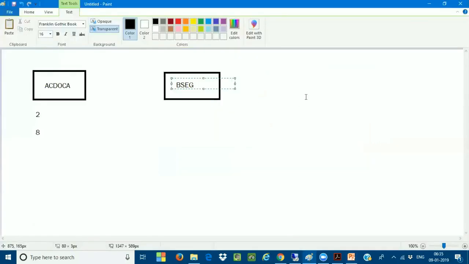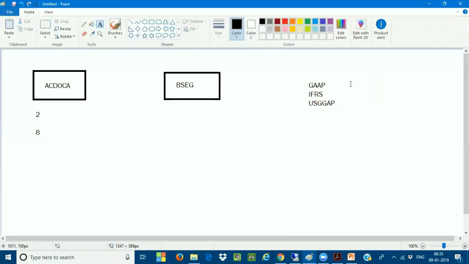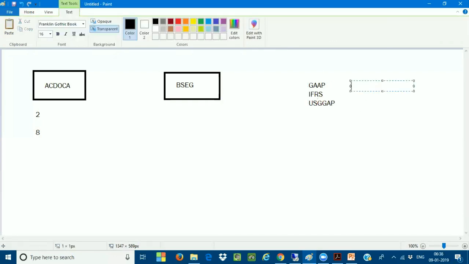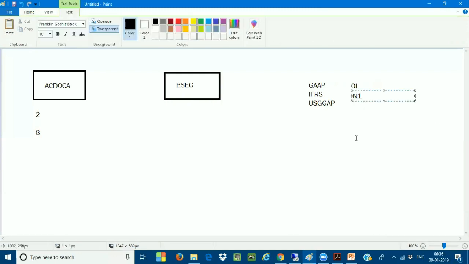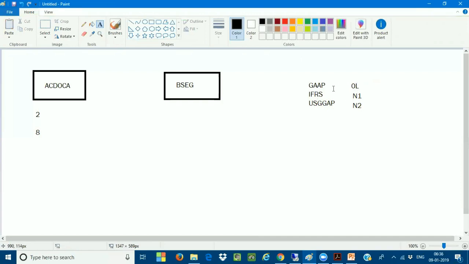As I told you, multi-GAAP capability is nothing but that now you can have reporting in different financial statements. Like I can have reporting in local GAAP, in IFRS, and in US GAAP. So for each and every accounting principle, you are creating one ledger. Local GAAP will be your 0L, IFRS will be N1, and US GAAP will be N2, for example. So you are having different reporting systems apart from your local GAAP. You are creating one leading ledger and two non-leading ledgers: one is N1, another is N2.